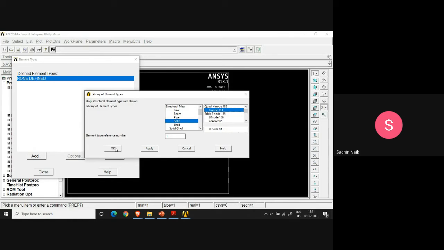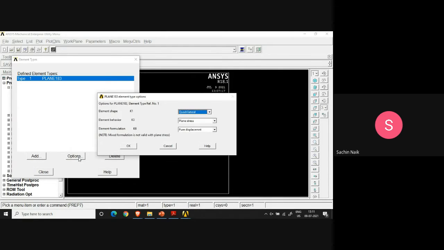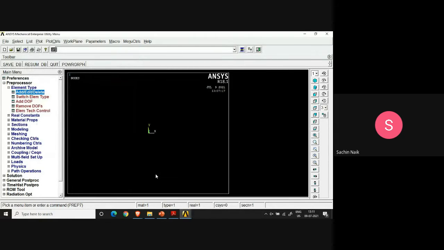So I add that element. It is showing PLANE183 is added because we have decided to carry out the analysis with plane strain condition. You have to go to the second window where plane stress, plane strain, axisymmetric options can be given. So I click here on plane strain and then say OK. And then it is instructed to the software, and I am done with the element and the type of analysis that I am going to do with this element.